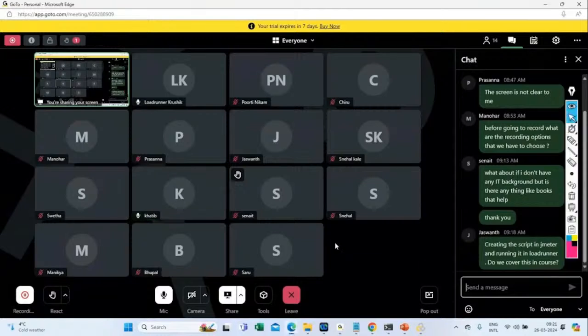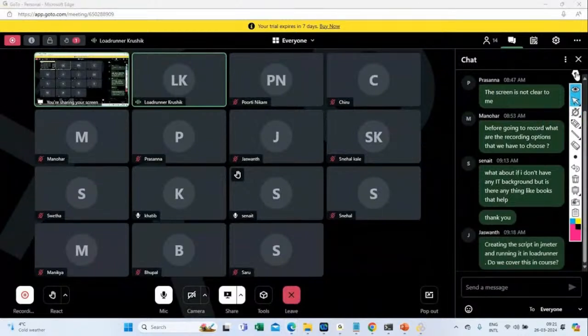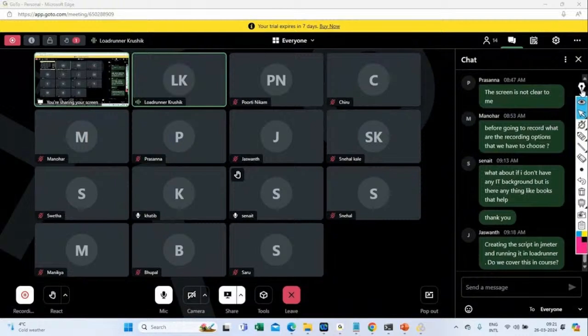Okay, and this course, creating a JMeter, it is possible, Jashwant, but I can show you. I'll see whether that option is still available in the recent version of LoadRunner. I didn't check the recent version I have, like running a JMeter script in LoadRunner, but that is possible actually. Okay, but that is very rare. Generally it won't happen like that.